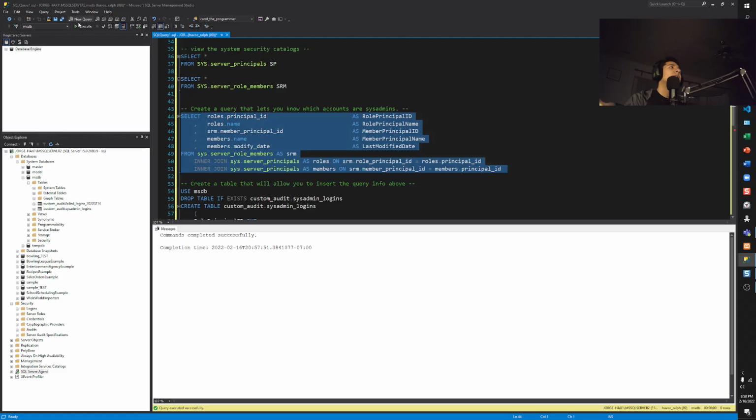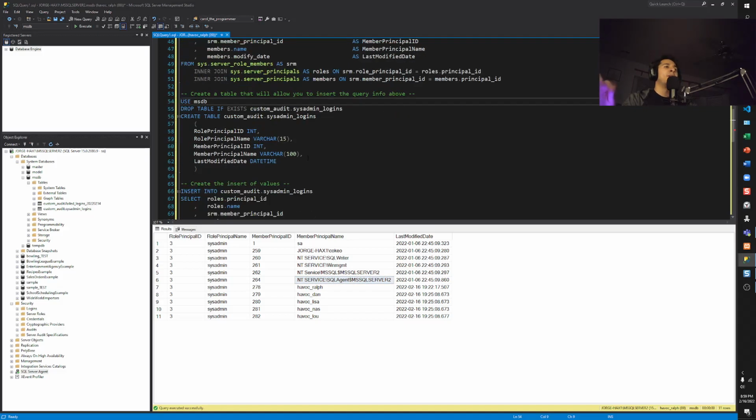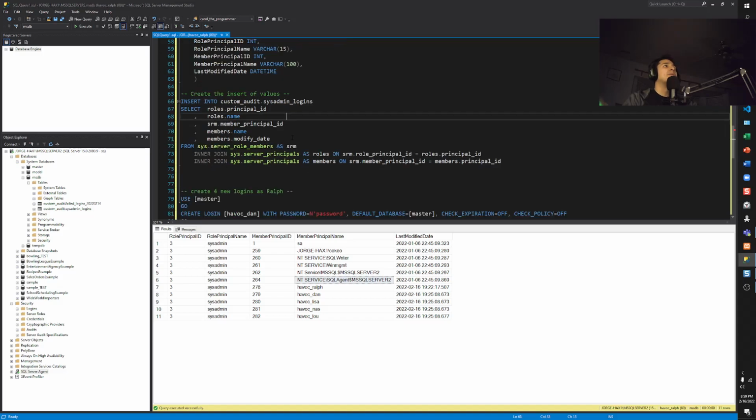If I just select this real quick, you can see that some principal names can be kind of long, like this one. So I thought, well, 100 should be plenty to cover it. So this is what the table will look like. Once we create that table, we need to insert those values, and these should be quite simple.